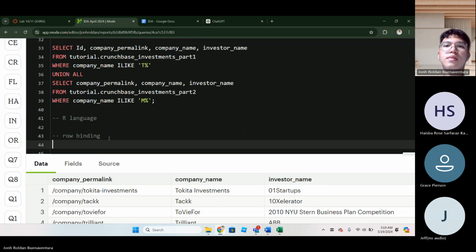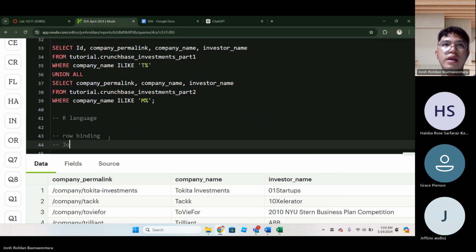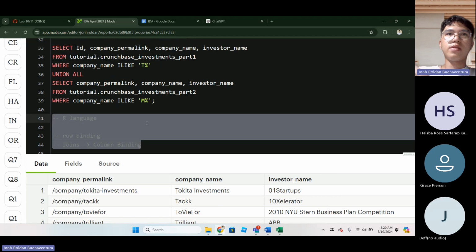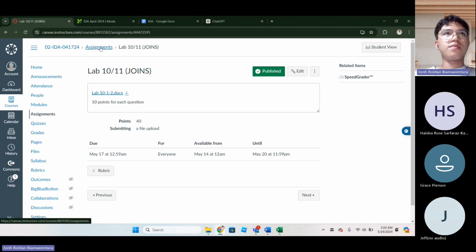The joins under SQL are called column binding. Because in the joins, right, you have 7 columns on the first table, 3 columns on the second one. Literally, you are connecting the columns based on a specific column that has matches between those two tables. Okay. So some additional information about this topic. But I guess we can proceed to the next lab.